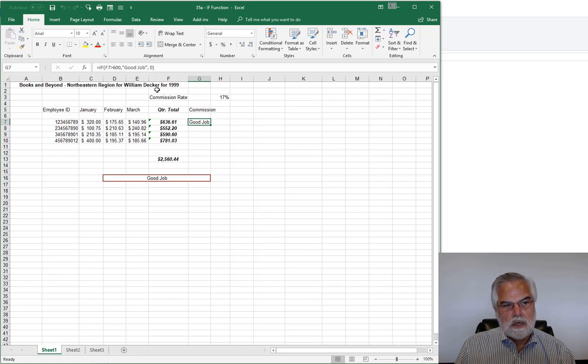So in other words, type good job if it's greater than 600. But if it's not greater than 600, put a 0 there. So now you'll see that if I come back in here and I go ahead and use the handler and drop it down to here, you see, these are not greater than 600. So it says, I'm going to put a 0 there. This one is. It says, good job.